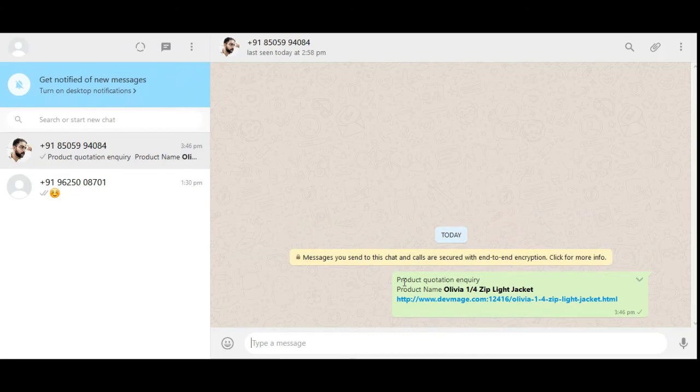So you can see that the product query inquiry has been sent out to the admin. Now we can see that these two tick marks have gone blue. That means that the admin has read the particular message that we have dropped in. So we can wait for the admin to send us back any messages regarding this particular query that we are going to do.